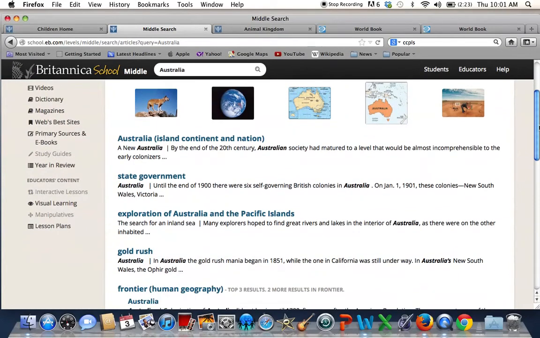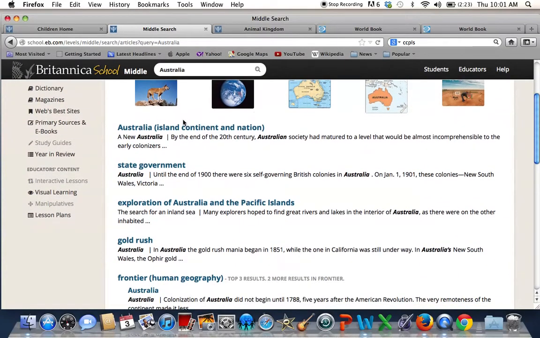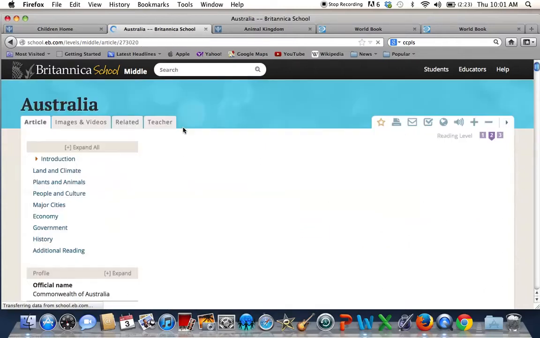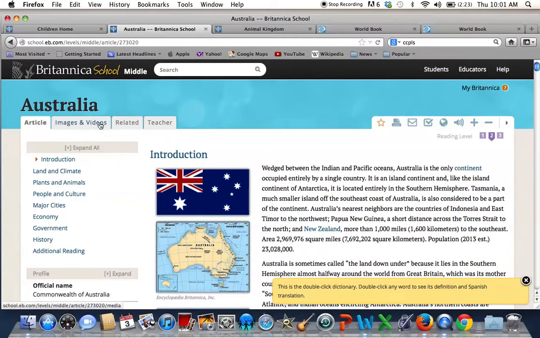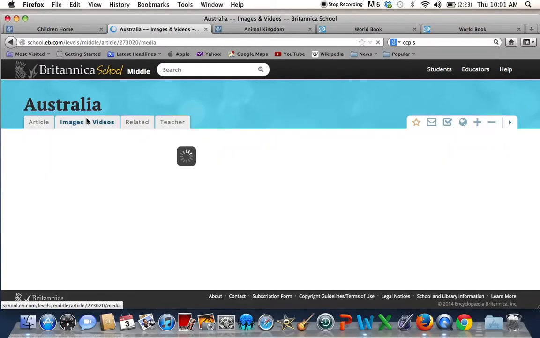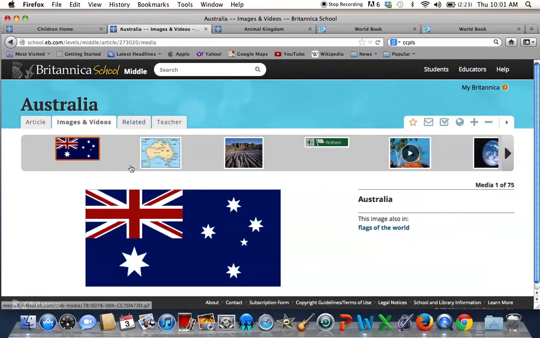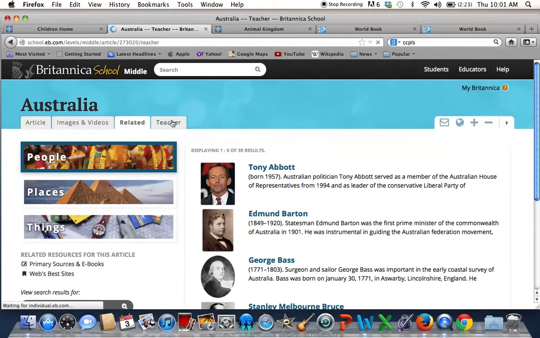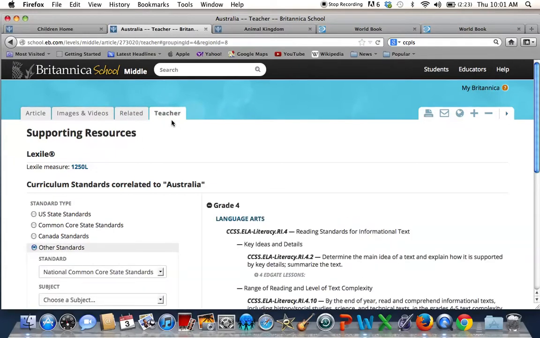Once you get to the Australia page, you can see that there are maps, pictures. Up here, there are articles. Then you can go to images and videos, and it lists all these pictures and videos related to Australia. And then this is a nice section, the teacher section. It tells you the reading level of the articles, the Lexile. You can connect it to state standards, the Common Core standards, or other standards.